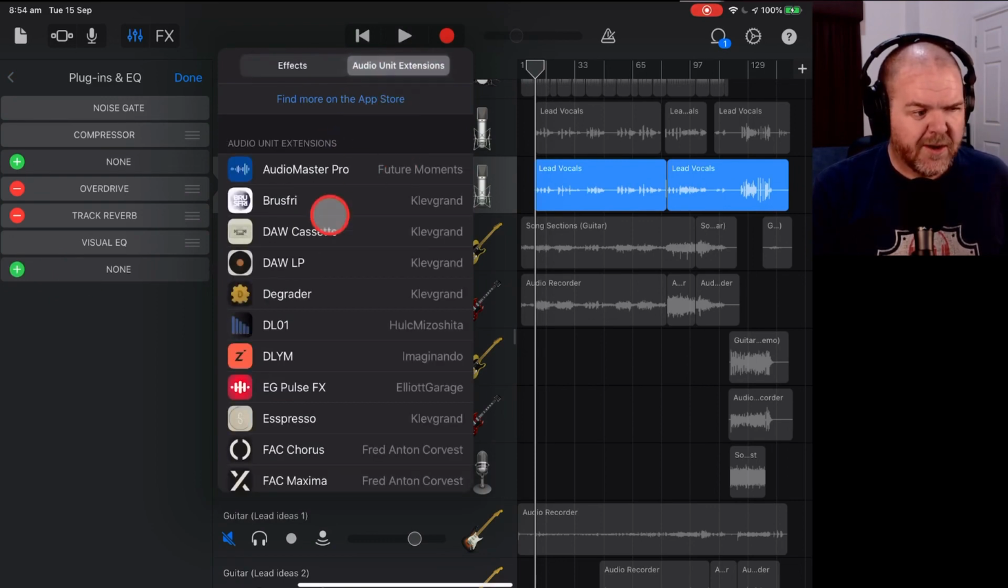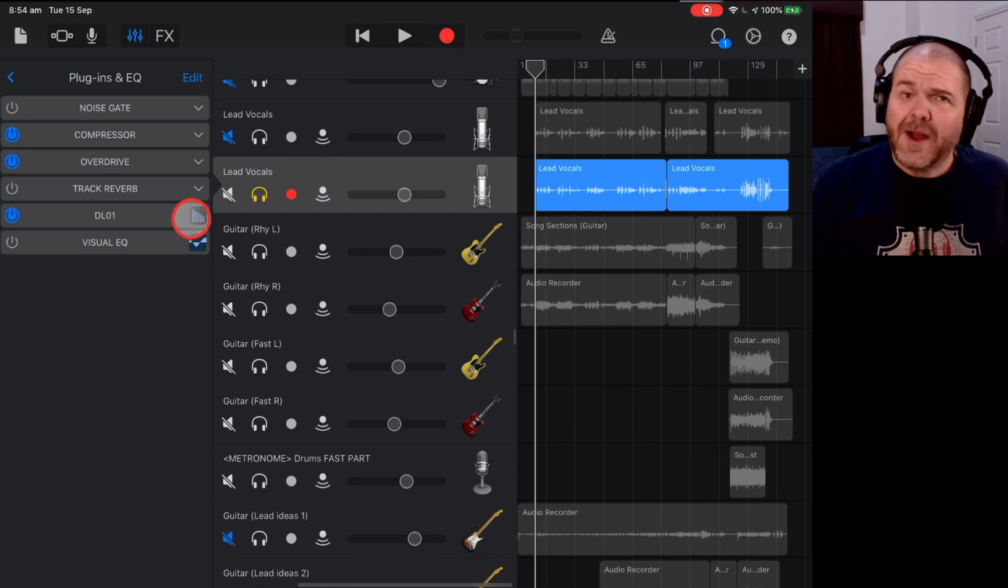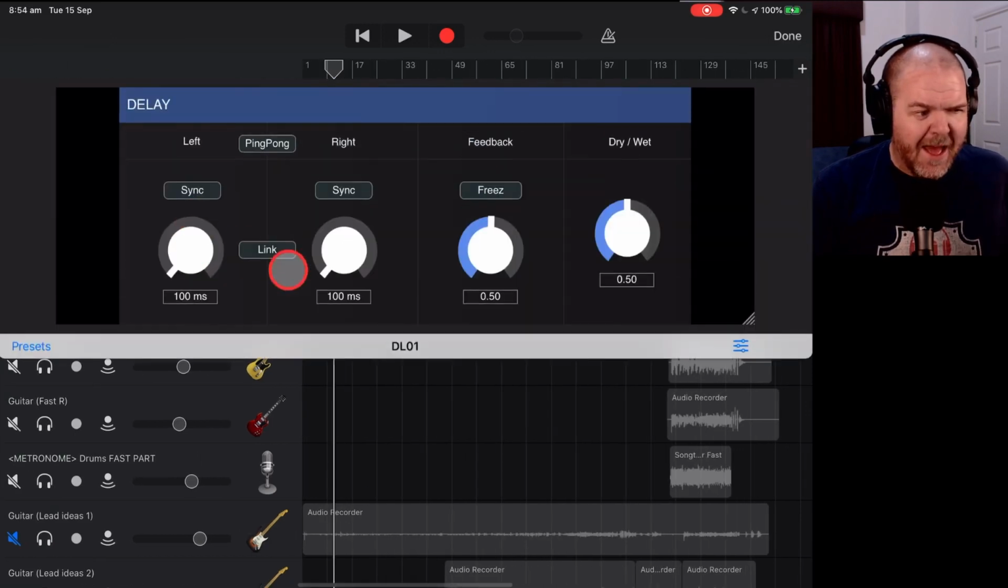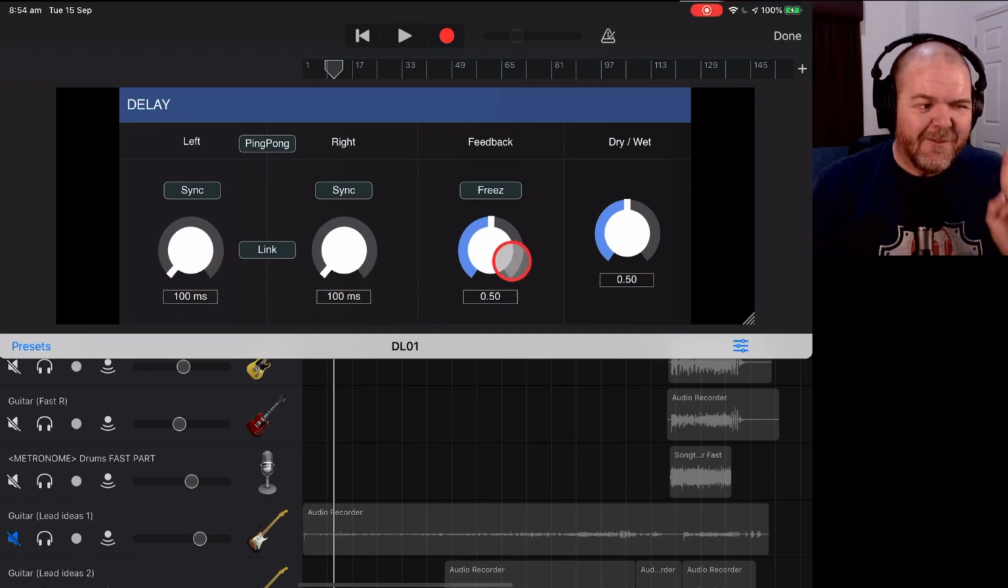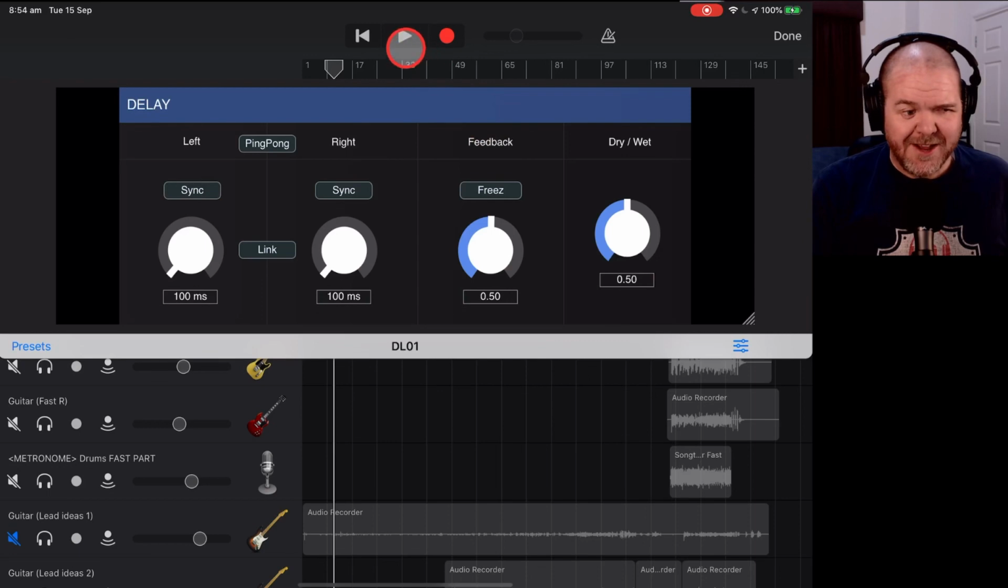We'll tap audio unit extensions and then DL01 and we'll just hit the edit button and slide it up so that our EQ is our last one and hit done. So there you go. We've got the compressor, some overdrive, and now the delay on here. So to go to our delay settings, we hit the button here, and there is our delay. Now, if we just play it straight away with 100 milliseconds, 50% feedback, and 50% dry wet, it's probably not going to sound great. Let's just give it a test.